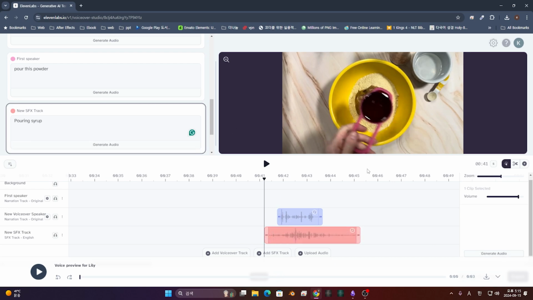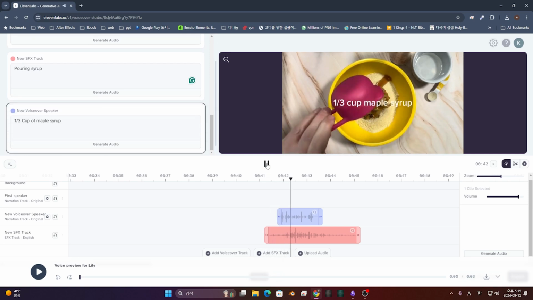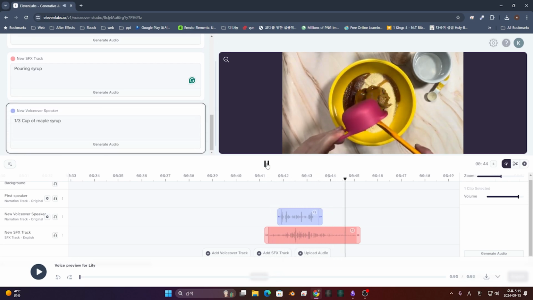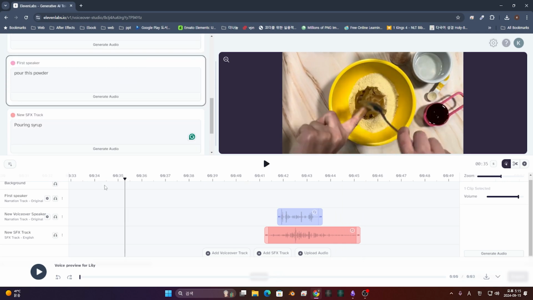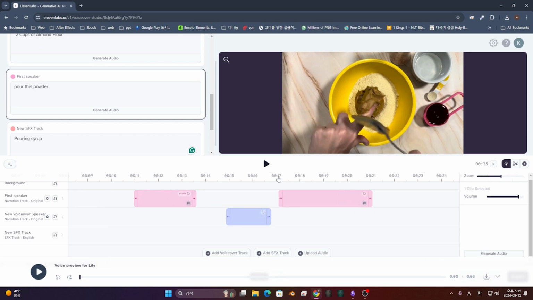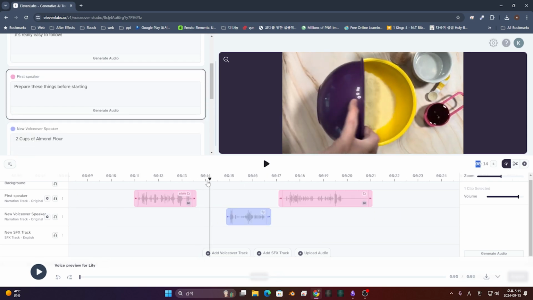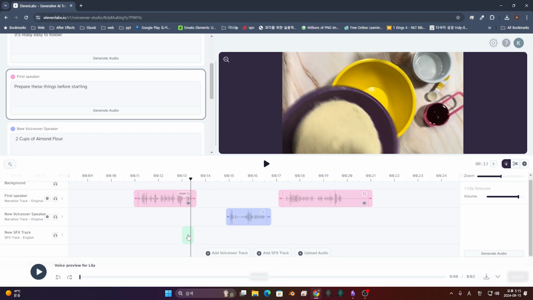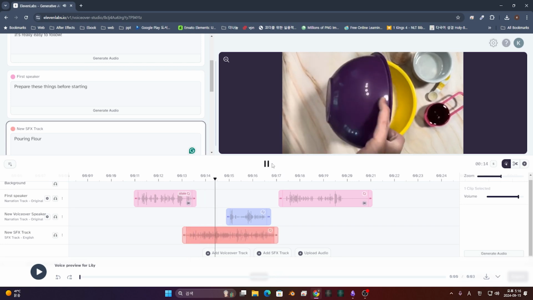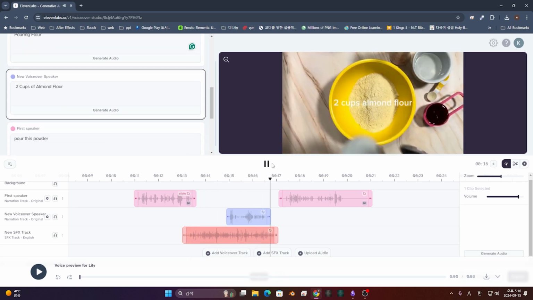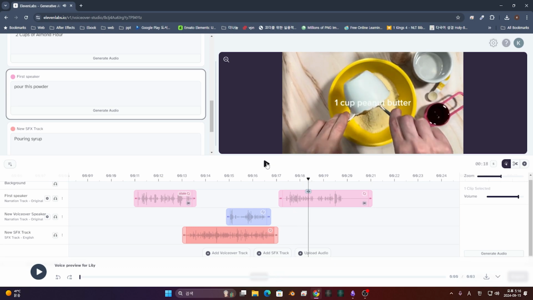After a few seconds, you'll see this. 1/3 cup of maple syrup. Okay, I love it. It really takes it. And let's go back. Maybe here. Maybe this time pouring flour. And generate speech audio. 2 cups of almond flour. Pour 1 cup. Okay, I love it.